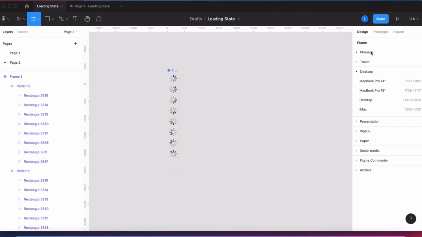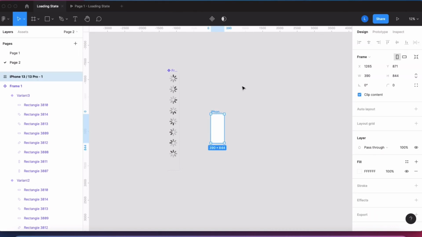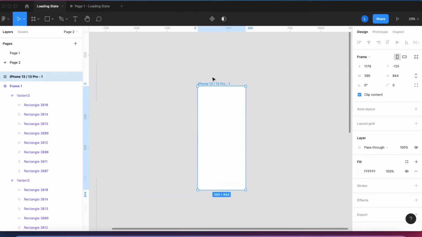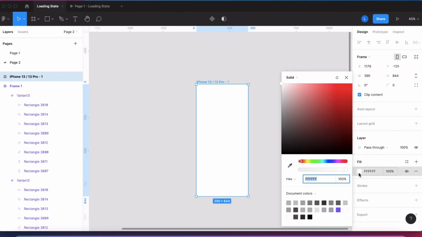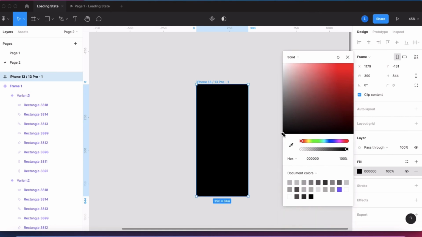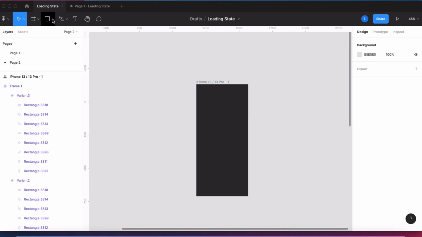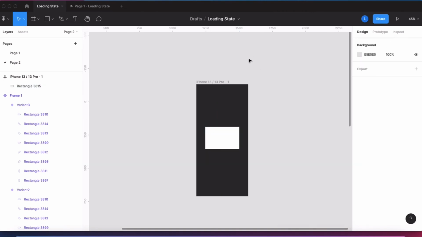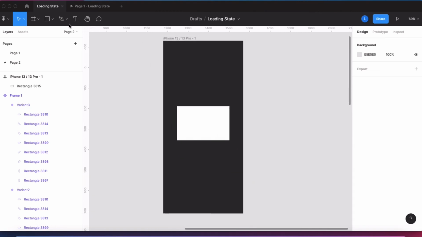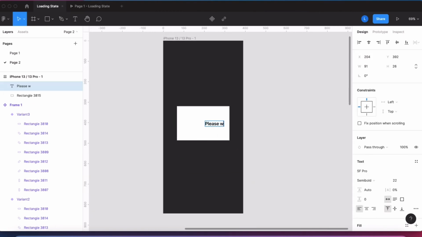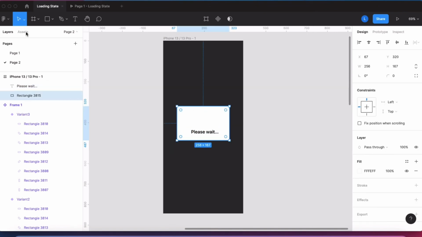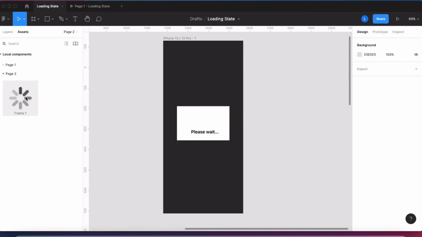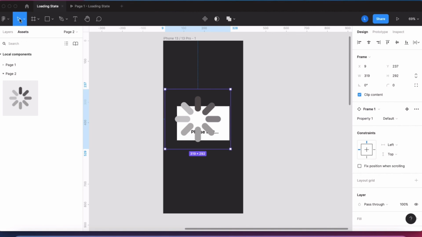So now we will create the frame of the phone, whatever size phone you want. Let's pick this one, change to dark mode, and create the rectangle with the light background here. So now I will write the text here, yes, and then I will go to the assets to drag.